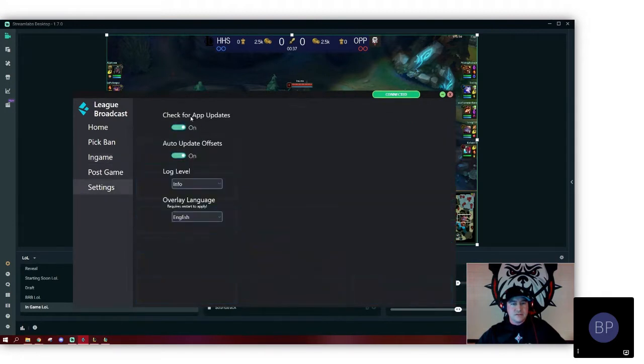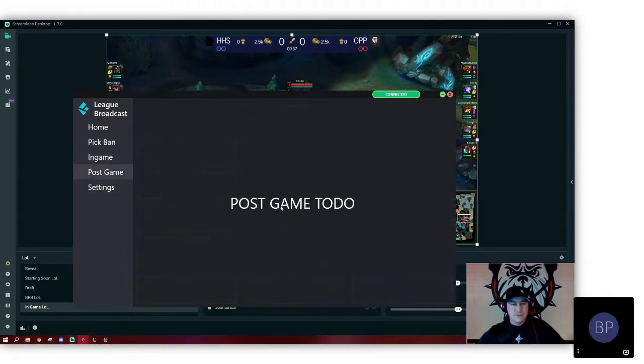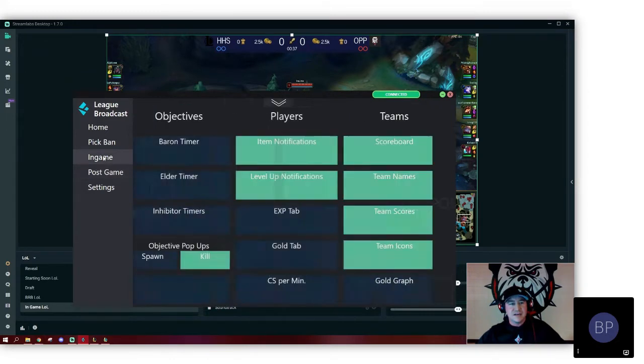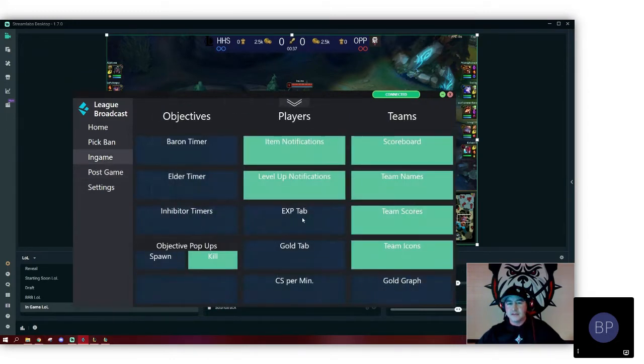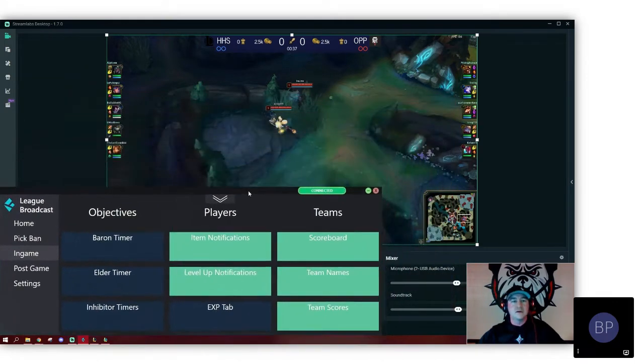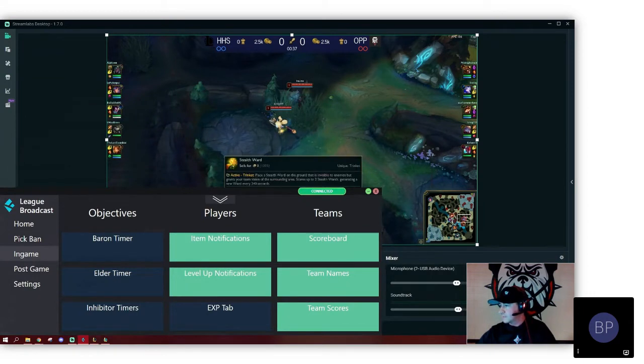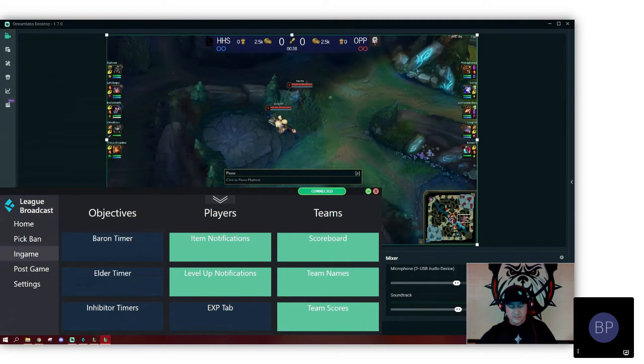As far as settings, I wouldn't change any of those. Post game, not sure there is one at this moment. So the end game is really where we're going to be actually opening these tabs, and maybe, hold on, if I can play this, we can show what that looks like.